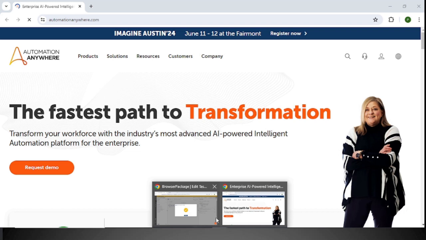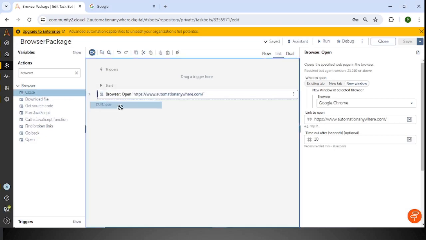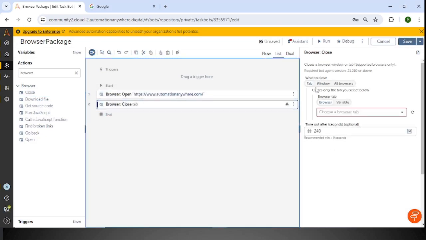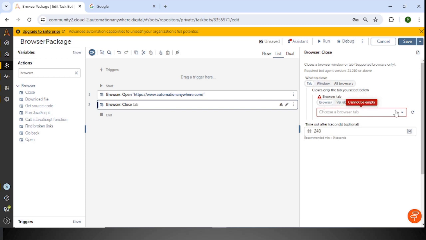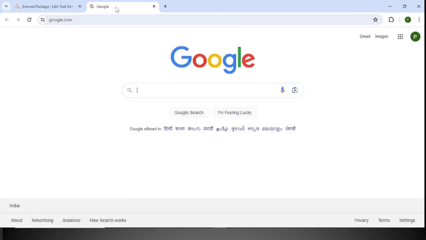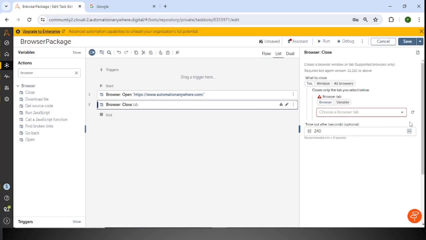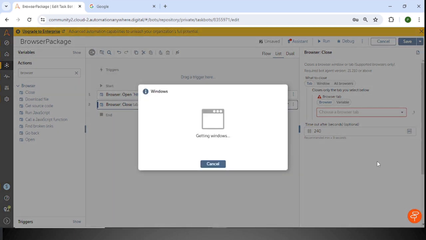Okay, so the second is the close browser. When I drag the close tab, we will have those options available. So what to close? Tab. Similarly to how we open a particular tab, likewise we can close it. Here you can see the browser tab, we can just select it. Currently the Google tab is opened here, so I need to close it. So I'll select that particular tab from here.